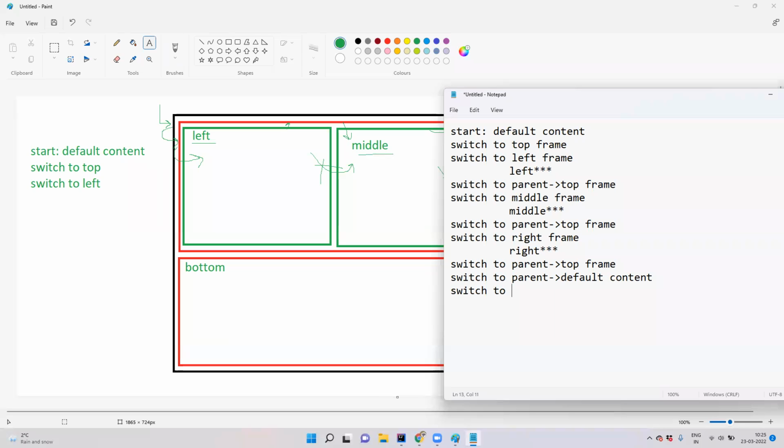Now we have to switch to bottom frame, and from bottom frame I can get the text bottom. So this is my flow.